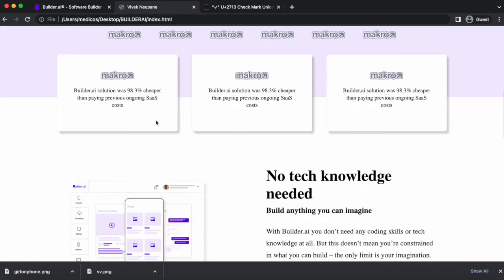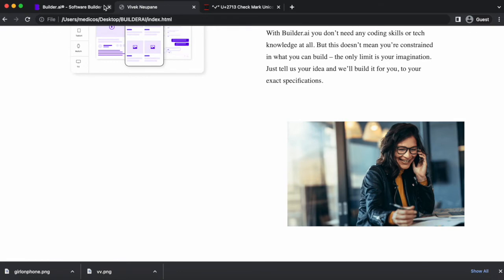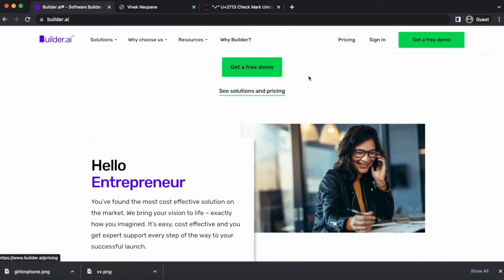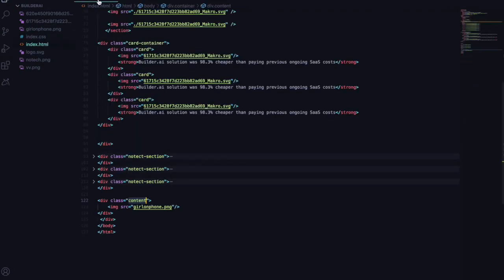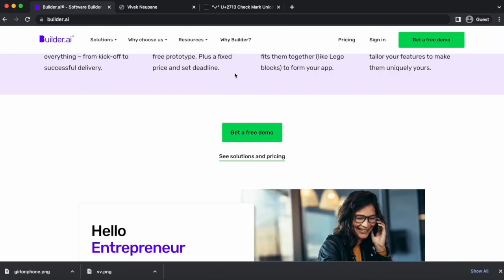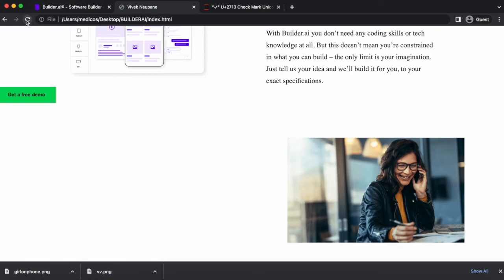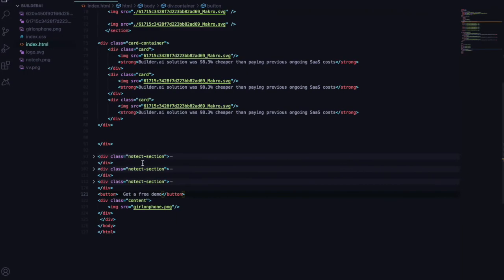Now I don't know, we have this button and anchor tag. I want to put that button and anchor tag too. I will just keep the button and anchor tag here, right? I will just say I'll get a free demo, like this. Let's see what happens if I put it there. Yeah, it goes to the left. I don't want that to the left.